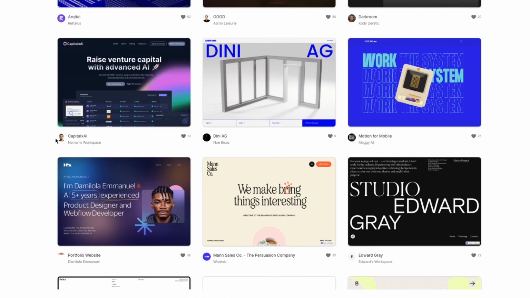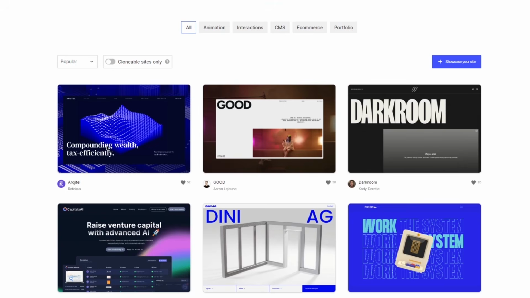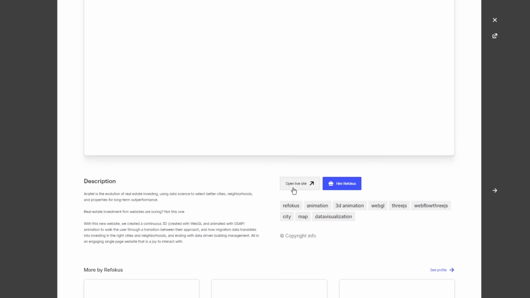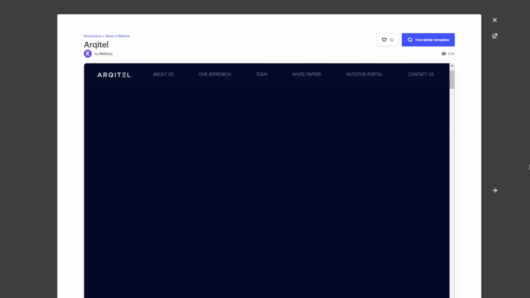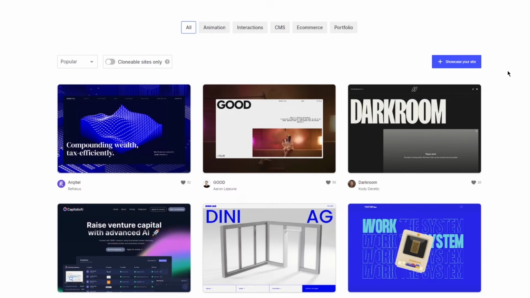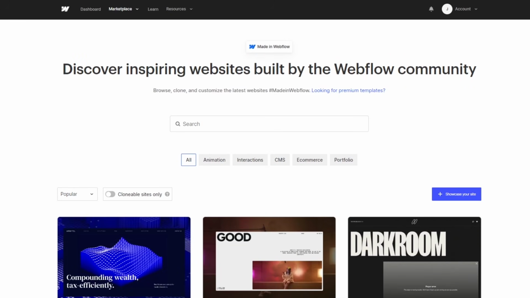So I'm just going to go over here, hover my mouse over this, click on view, and what this will do is open up this really popular design. It's going to allow me to find similar templates, or I can open up this live site to get a general idea of how this looks, or I can even hire this editor to create a website just like this for me. So pretty great and pretty amazing stuff that you can notice on this premium template section of your basic Webflow.